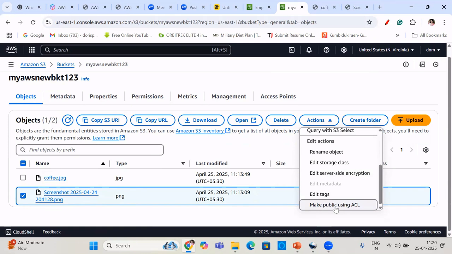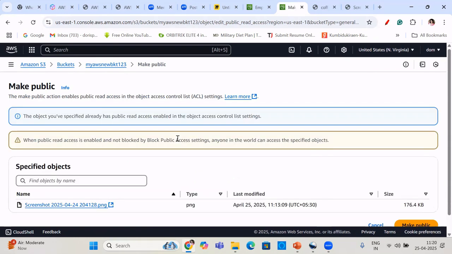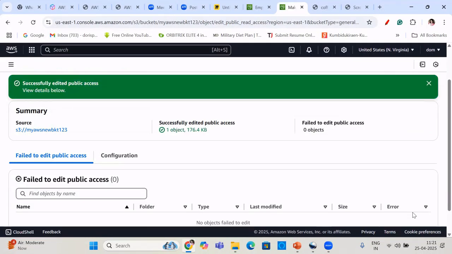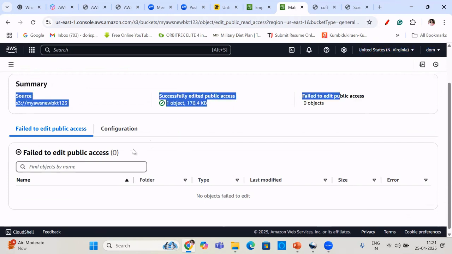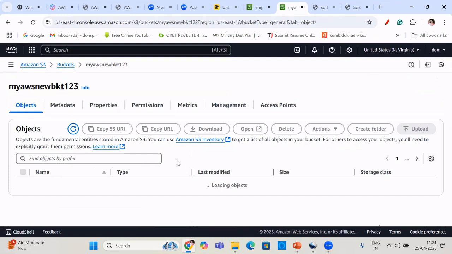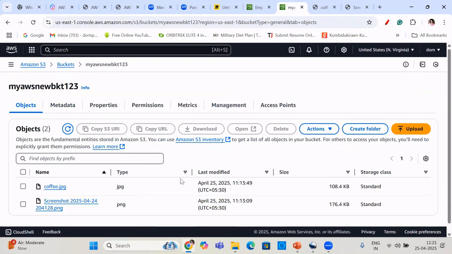Once after I made it public, you can see if I'm trying to make it public once again, what it will show? It will tell that the object you have specified already has public access. So you need not have to do it again. See, if I'm trying to do it, it is telling it's already done, but still it will give you that option. Okay. So this was about creating a bucket and adding the content and providing the permissions.